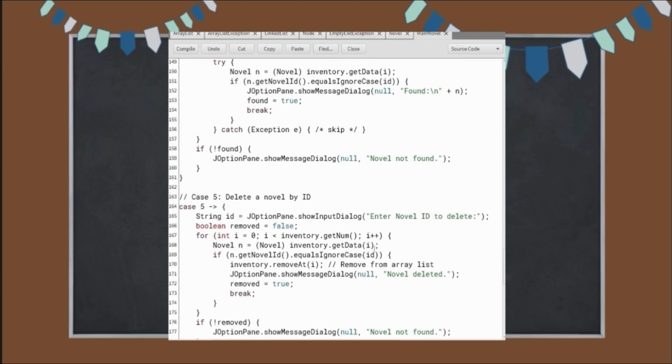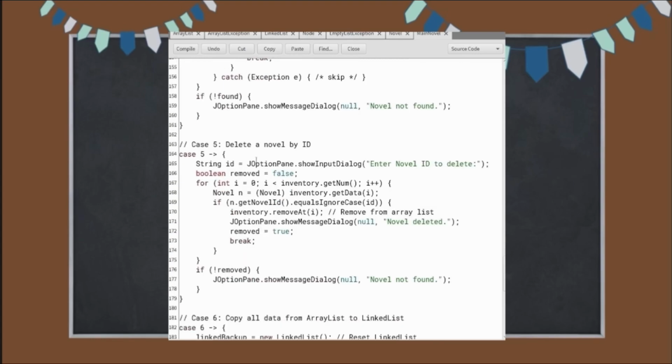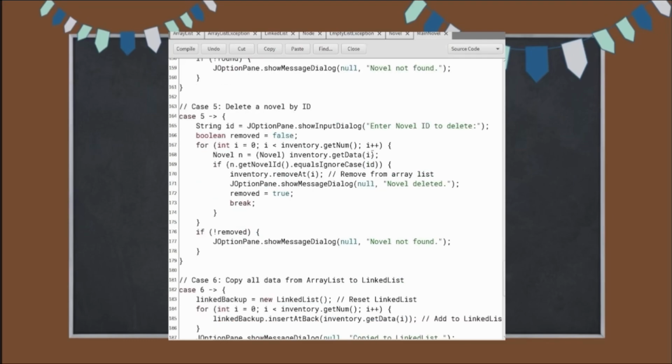In case number 5, delete a novel by ID. It is still in the array list because we use for. The user will enter the novel ID that they want to delete. If the ID is in the list, it will be deleted.